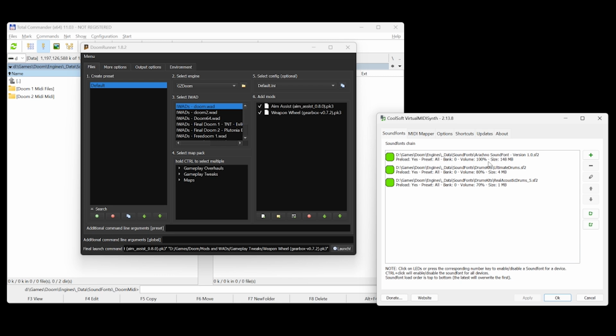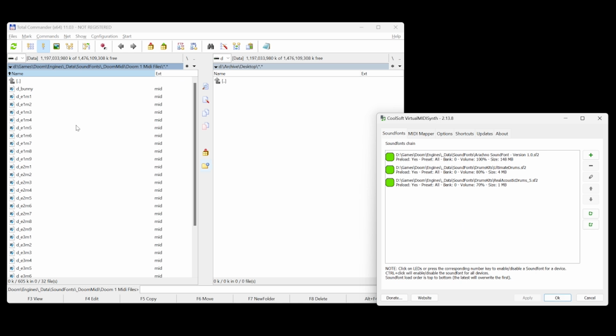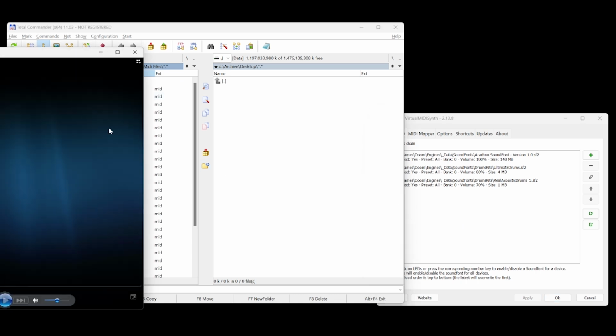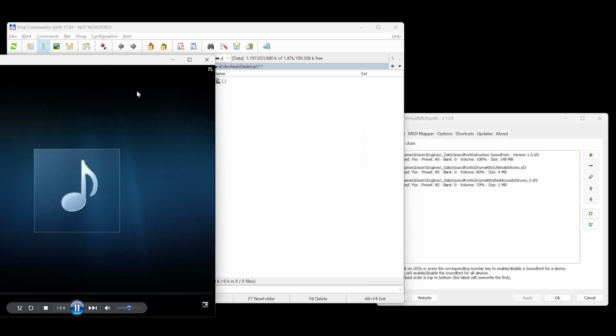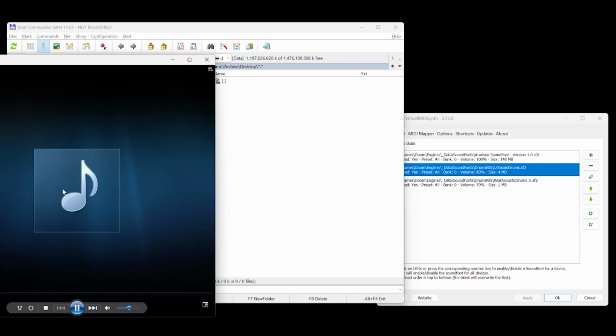So if I just go into my Doom MIDI and I run E1M1, this is what it currently sounds like. Okay, but if I turn off these things, I've actually got two percussion drums. So if I just turn on Ultimate Drums and I run the same thing, it's just the drum beats, right?